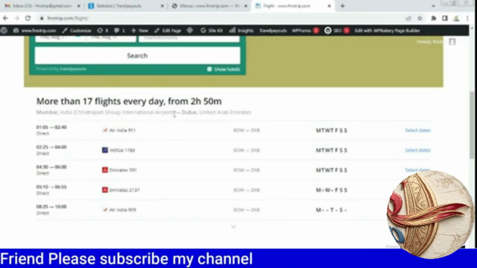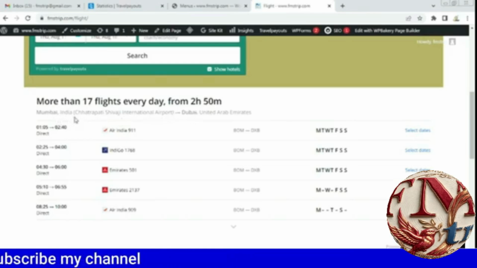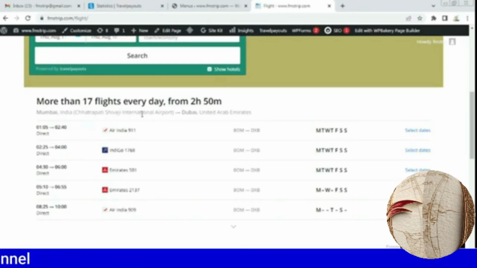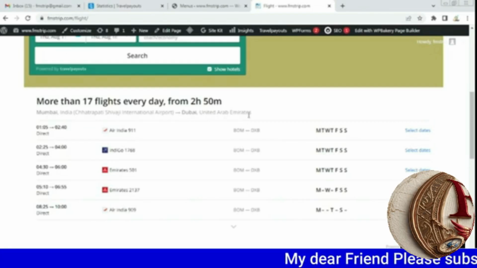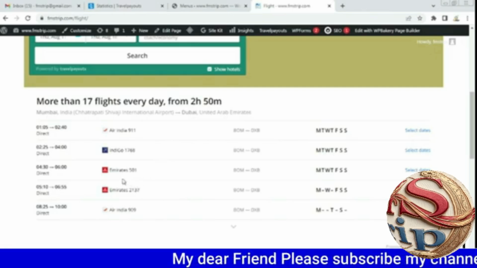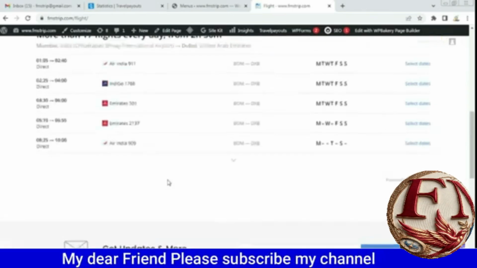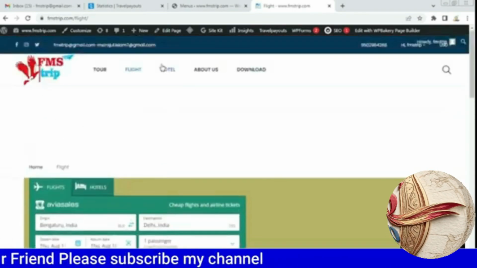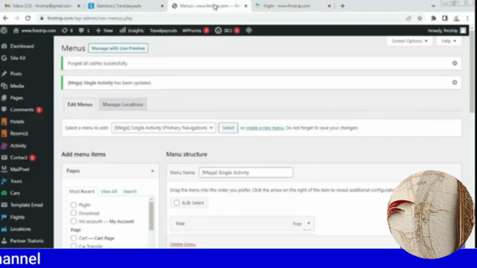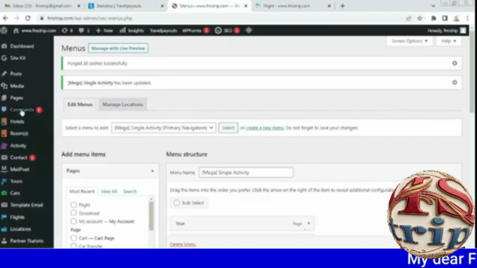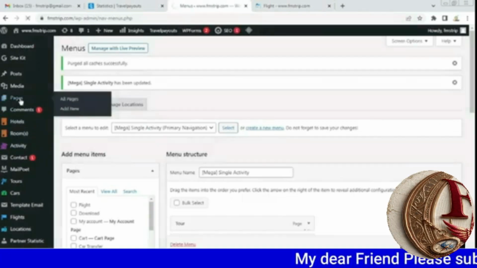Okay, and your flight is showing results, more than 17 flights every day from Mumbai to Dubai. Okay, Mumbai, India, Chhatrapati Shivaji International Airport to Dubai, United Arab Emirates. Okay, you can also make more pages.